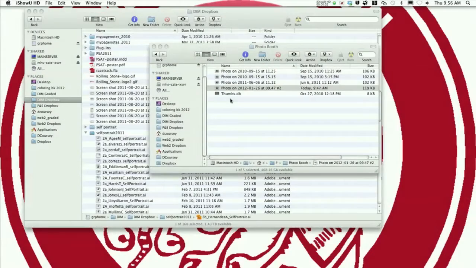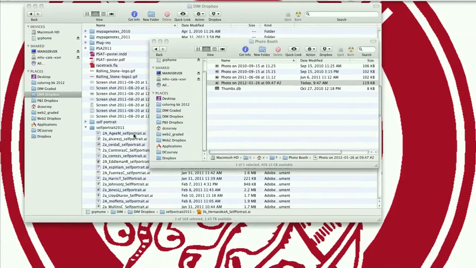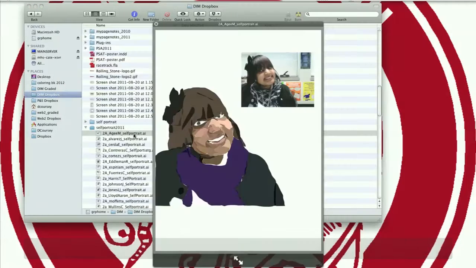Okay, today we're going to be learning about the self-portrait assignment in Illustrator. Basically, you're going to take a picture of yourself in Photo Booth or use a photo that you've already taken that's school appropriate, open it up in Illustrator, and trace it and create your own self-portrait drawing. Let me show you some examples of previous students.